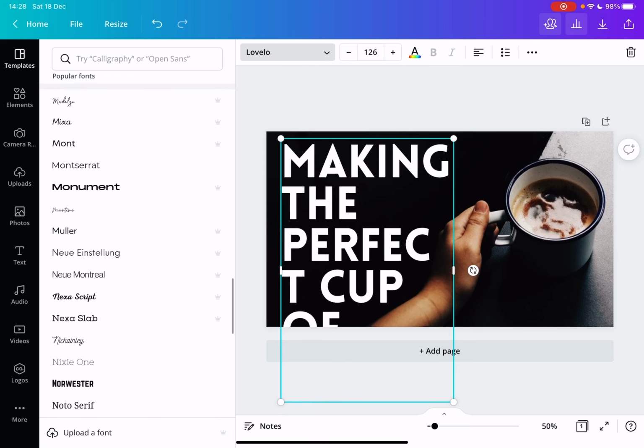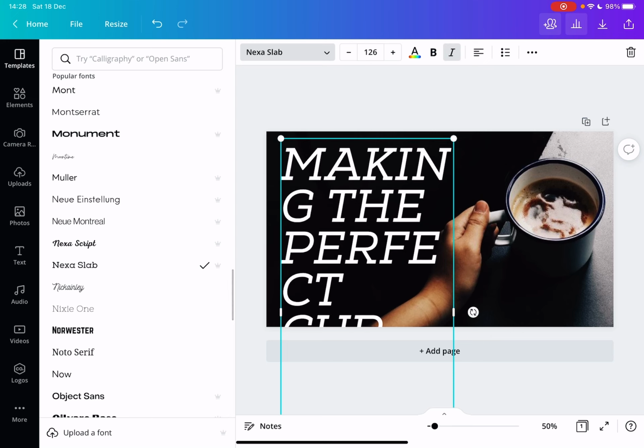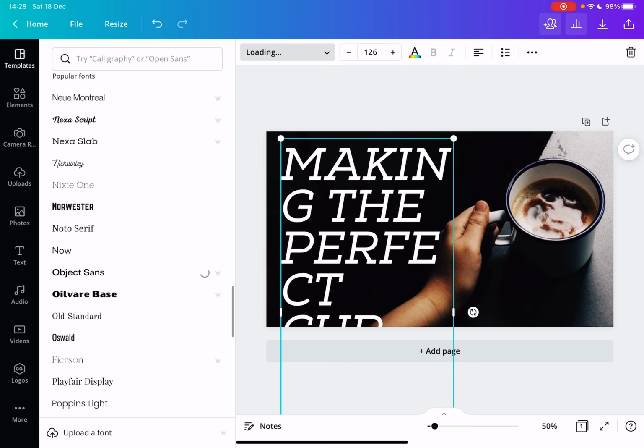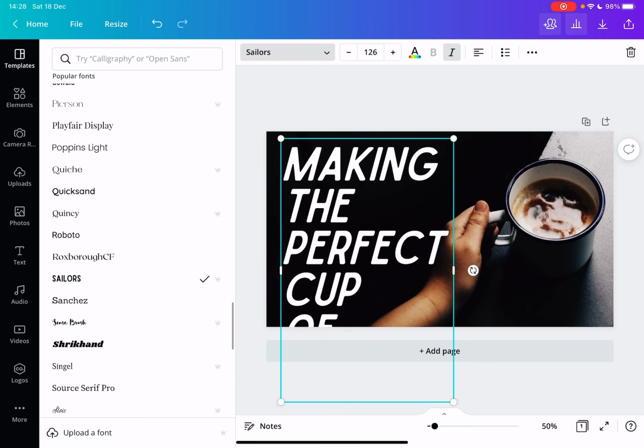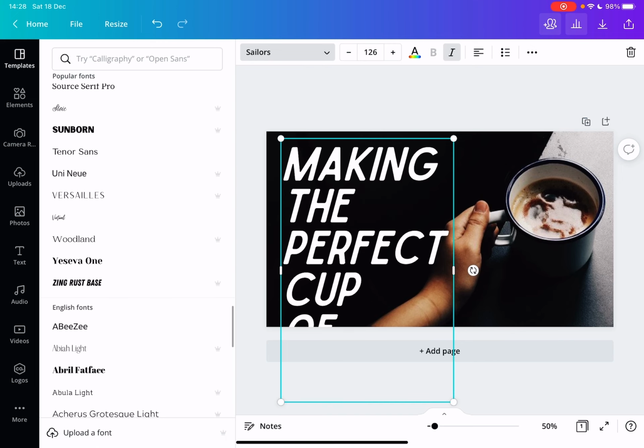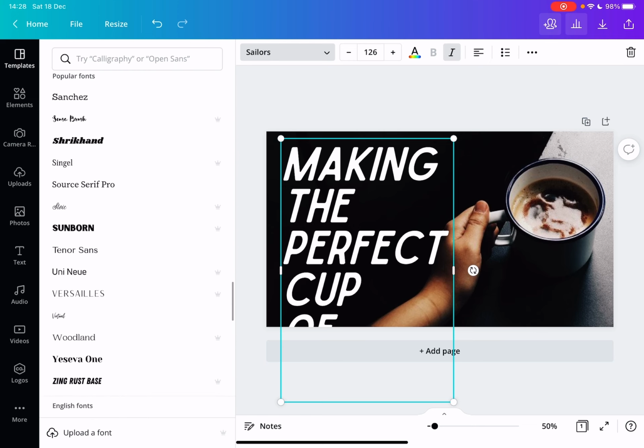But if you want to use a wider range of fonts, you can sign up for a premium subscription. They have very nice subscription plans, and yeah, they have a few options.